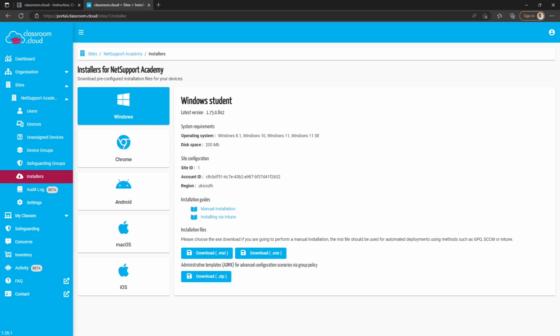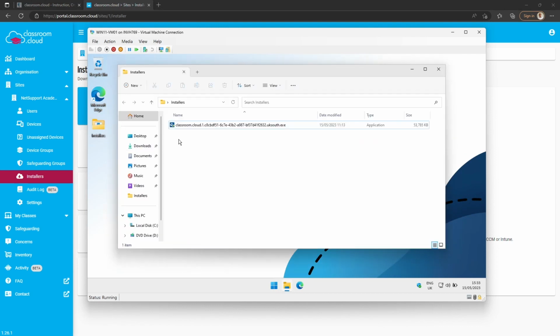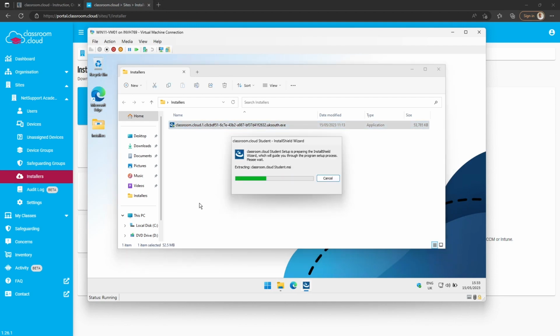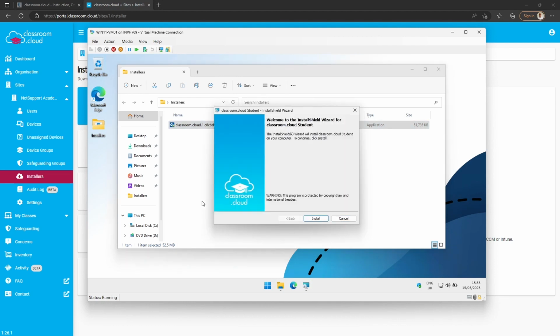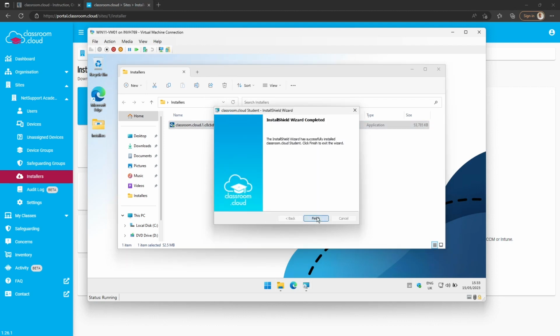So I'm just going to bring up my machine here. I've already copied the install file over into this installers folder. So you can see I've got the site configuration there in my file name. I'm just going to double click this to run it. Give that a second. And it's really simple from here. Just simply click on the install button, let that run through. And there we go, that's all done.